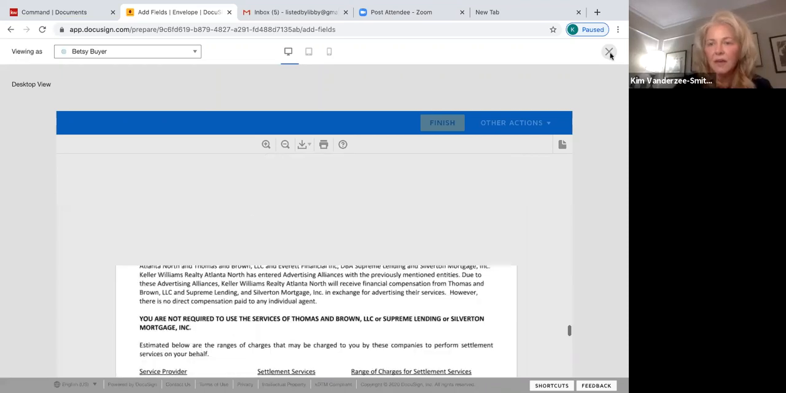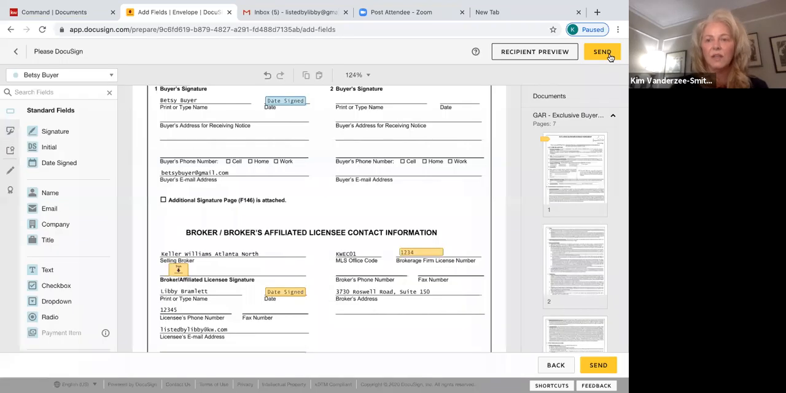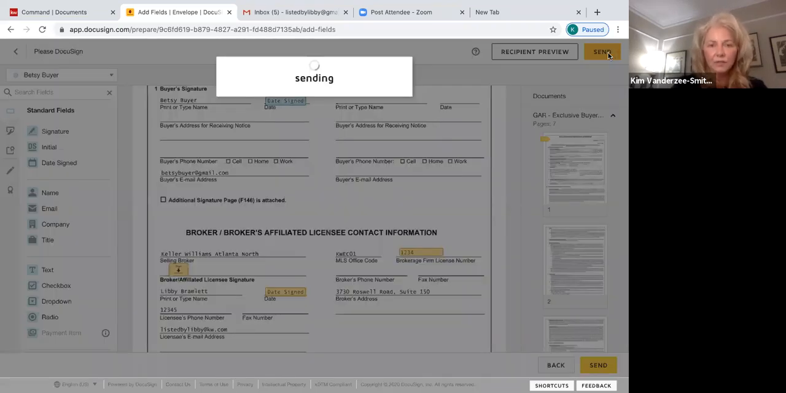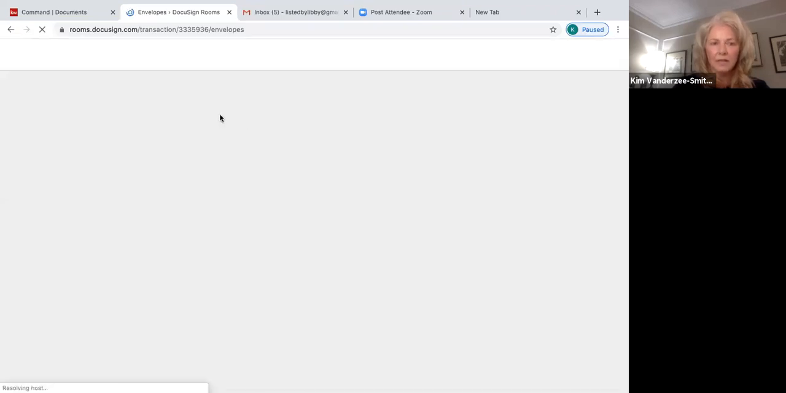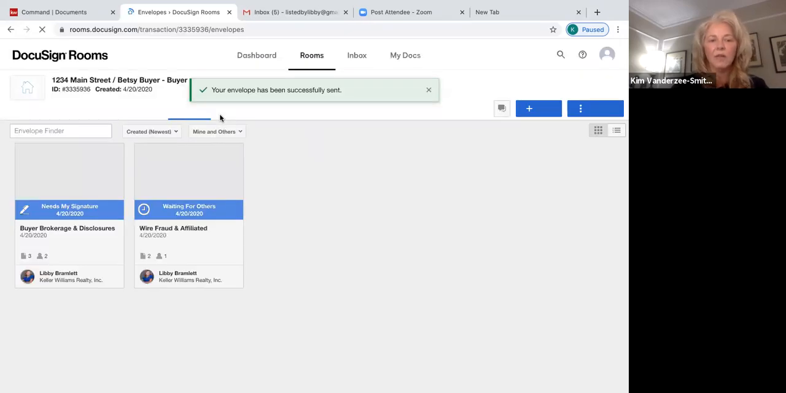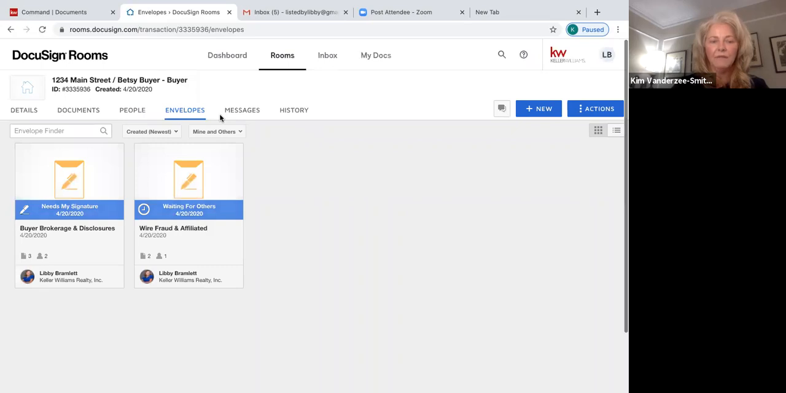So then you X out of that, everything looks good, and then you can click send. It's going to send it to the agent first, and then it's going to send it to your buyer after you have signed it. I'm going to look at it now because while this is happening, you're also getting it in whatever email address you have connected to your DocuSign.